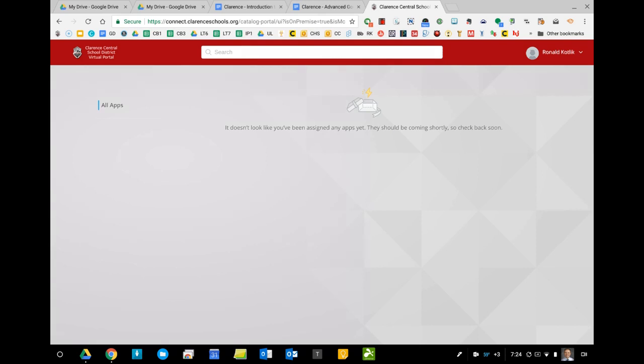Okay, so with that said and done, I really wish I could show you more than that. All right, but this is the idea, connect.clarenceschools.org. You can even log in from any device. It doesn't have to be a Chromebook, and you'll be able to get all of your Windows applications. That's a great, useful tool for students, especially if you really want a certain Adobe product or a Microsoft product that you really need for class. You can still do that with a Chromebook as well. Okay, so that's kind of nice.